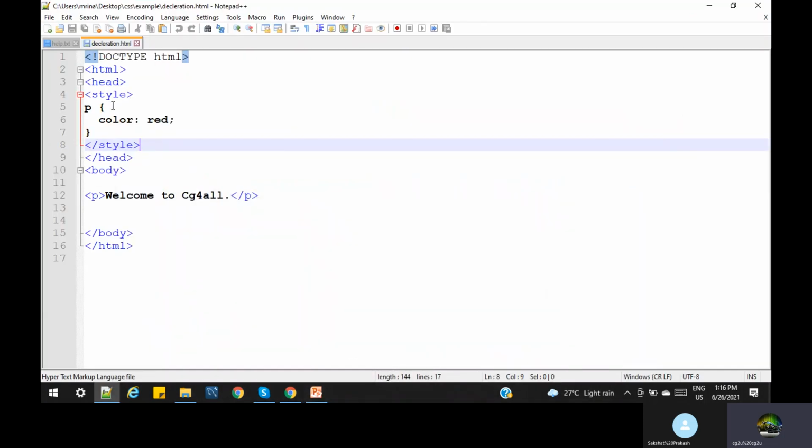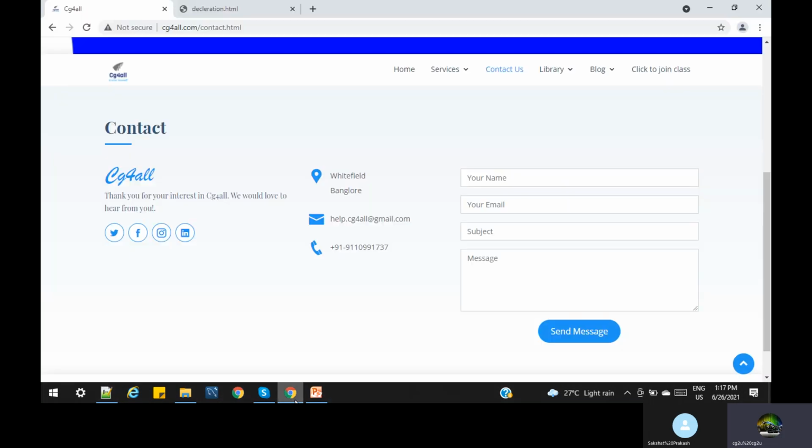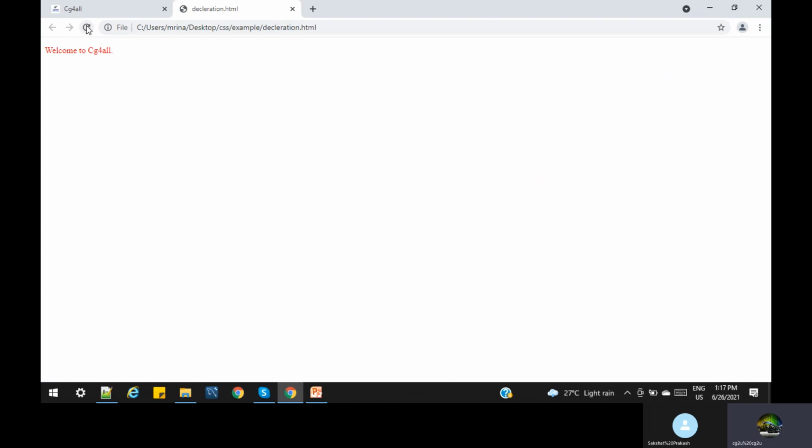We will run this example. So this is the P. Basically P is a selector. Any CSS has two parts, selectors and declaration. P is called the selector, and this start bracket and end bracket is called the declaration. Hope that is clear. So when we run this, P is telling the color is red. When we refresh this page, see, Welcome to CG for all in the red color.